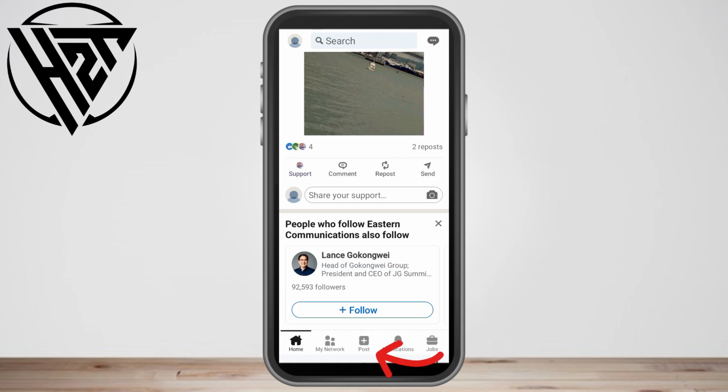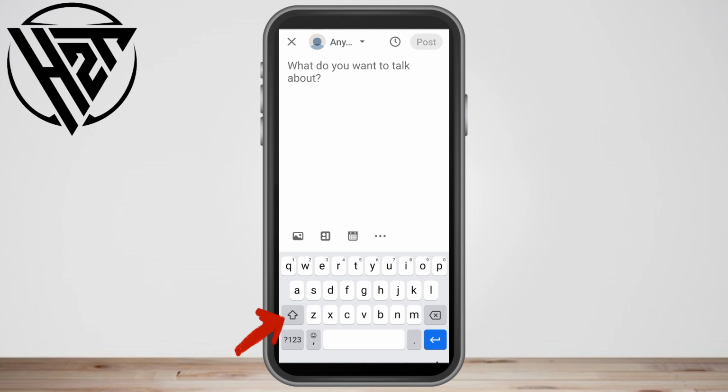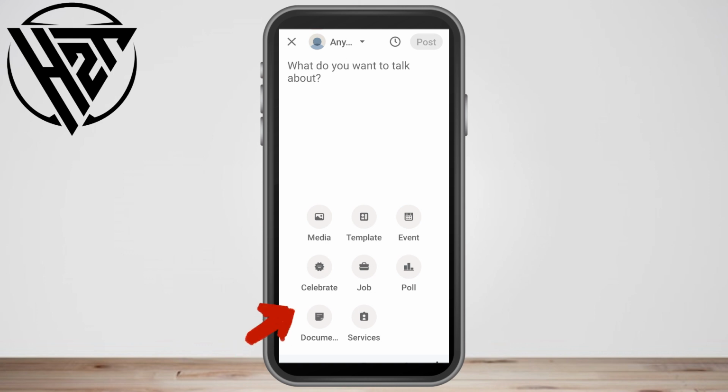Now, if you see this plus button here, it's time for you to post. If you want to share your thoughts or idea or anything, you just have to tap the plus button and share something here. As you can see, it says what do you want to talk about? Now, if you tap these three dots, you can see you can post, import media, template, events, celebrate, job, poll, document, and services.